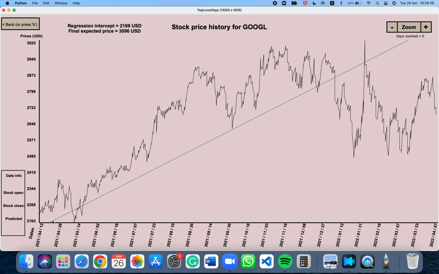And then you also have a linear regression here that uses gradient descent and machine learning to actually reach this regression and the best coefficients possible. You can also see the regression intercept on top here, and also the final expected price.